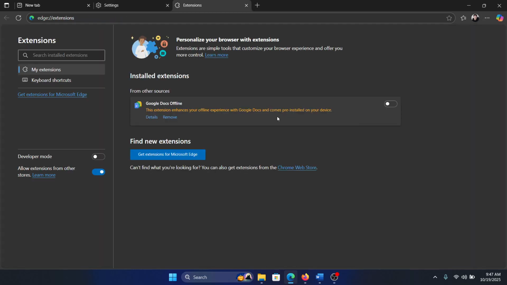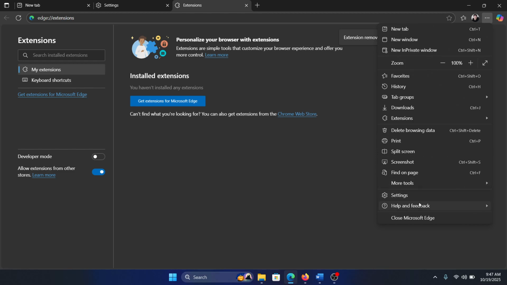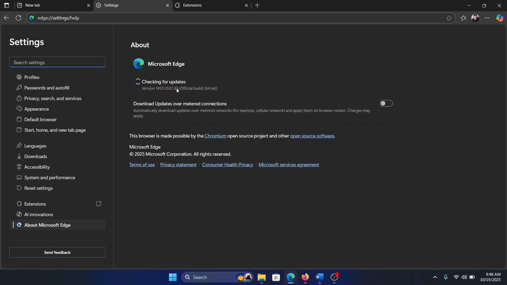Go to Manage Extensions. If you find any problematic extension, then remove it. Click on these three dots at the top right corner, select Help and Feedback and click on About Edge. It will need a while to update Edge to the latest version.